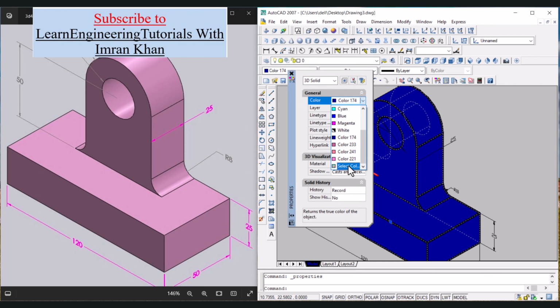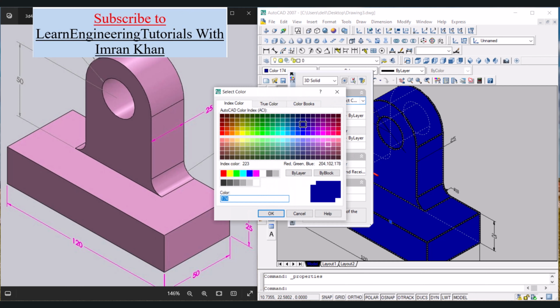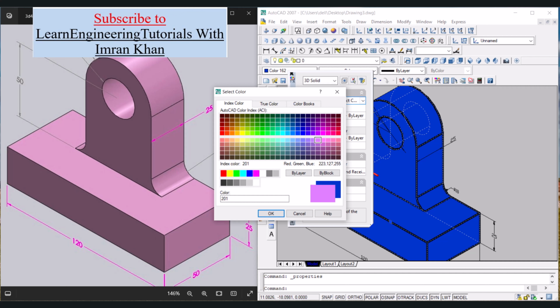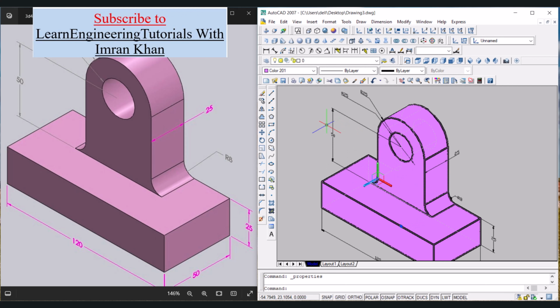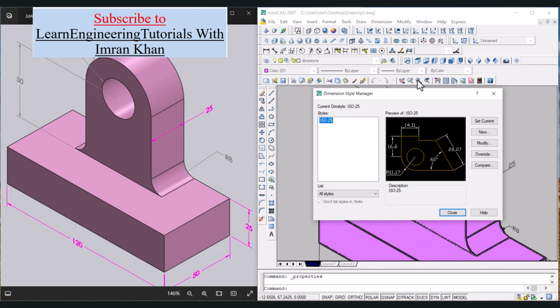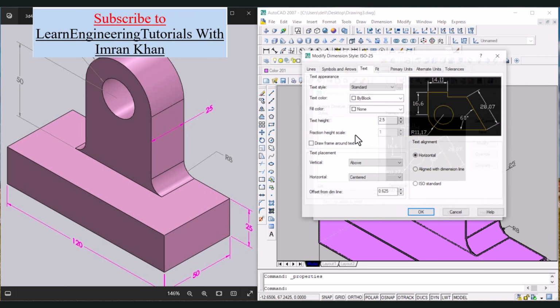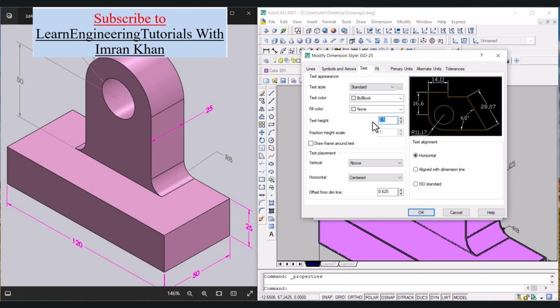So now click on this color, click on select color and click on to this 213 color. Click on close. If you want to change the dimension style, we have to click on this dimension style icon, click on modify. Let the text size be increased to 4. Space between text and dim line should be 2.